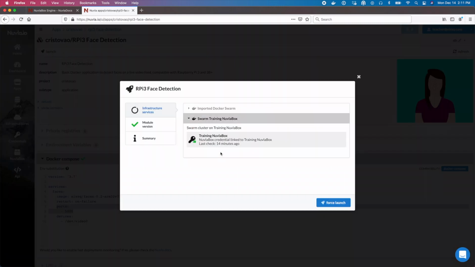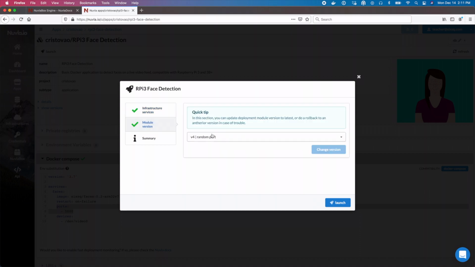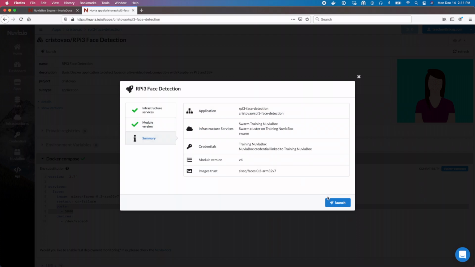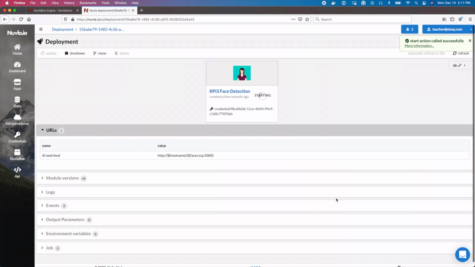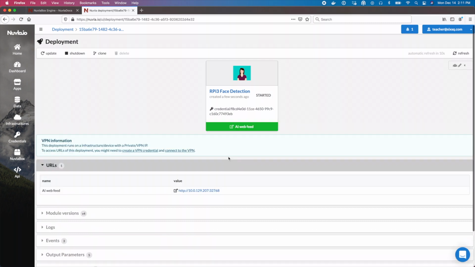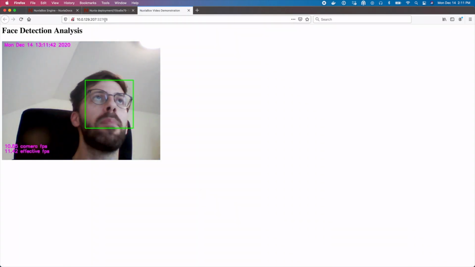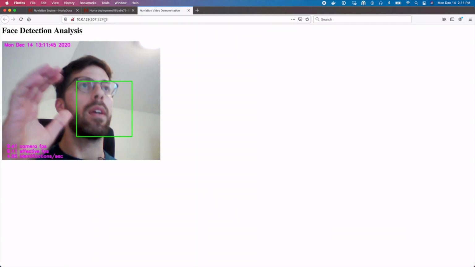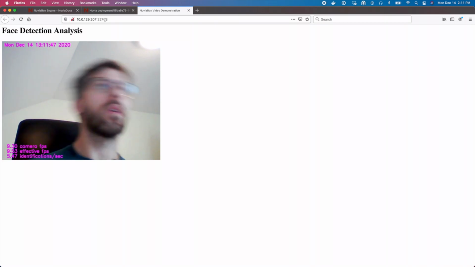As usual, we select our NuvlaBox and we can select which module, just use the latest one, and that's pretty much it. Launch. And once the application is ready, it has been deployed, as usual, we will see this AI web feed URL getting resolved. And because we have done the VPN stuff in the previous lesson, we can now just click here. We go to the VPN IP, to a random port, and here we can find our application running.